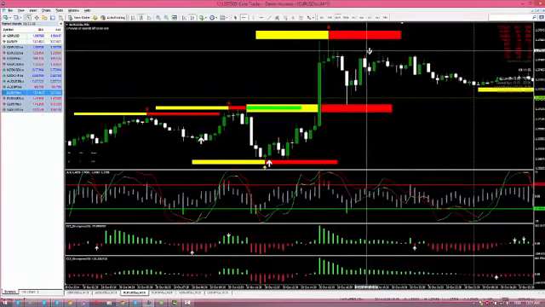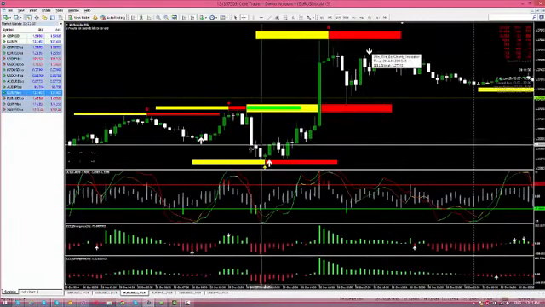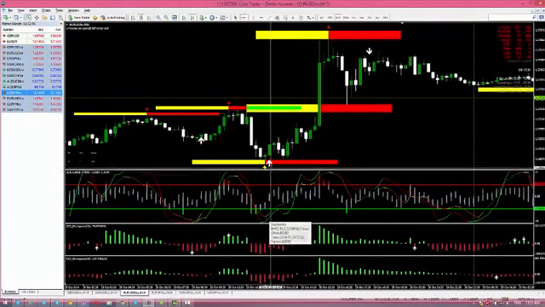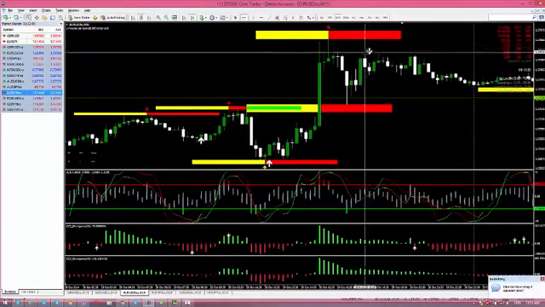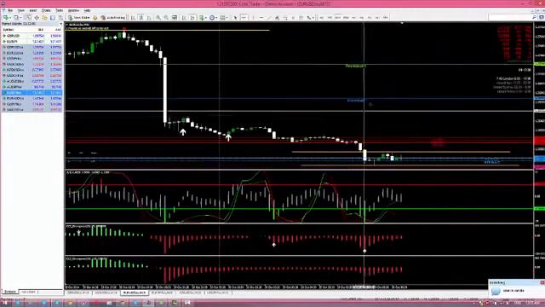So these are the conditions. Stochastic in oversold, you take the long arrow. Stochastic in overbought, you take the big arrow, like this big arrow. 15 minutes.